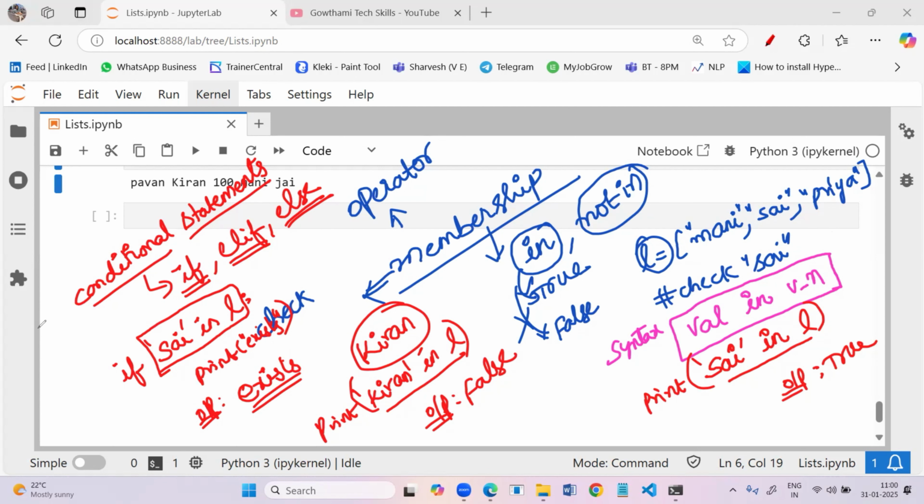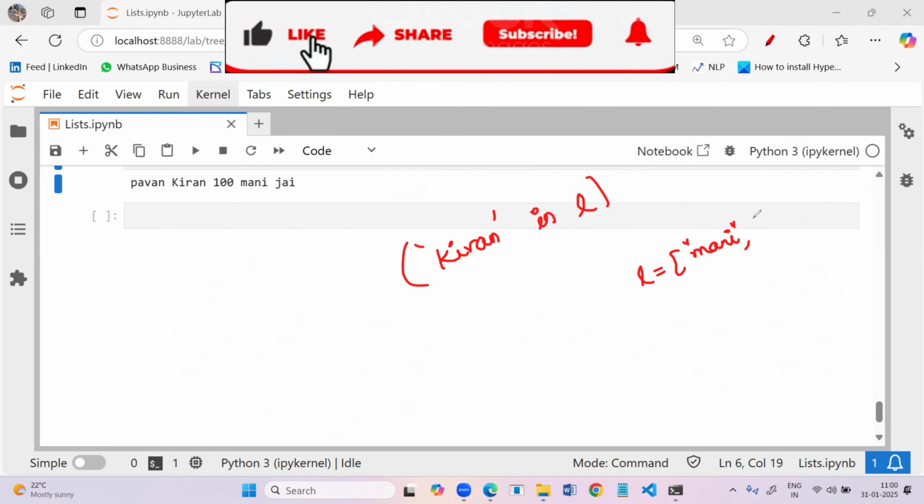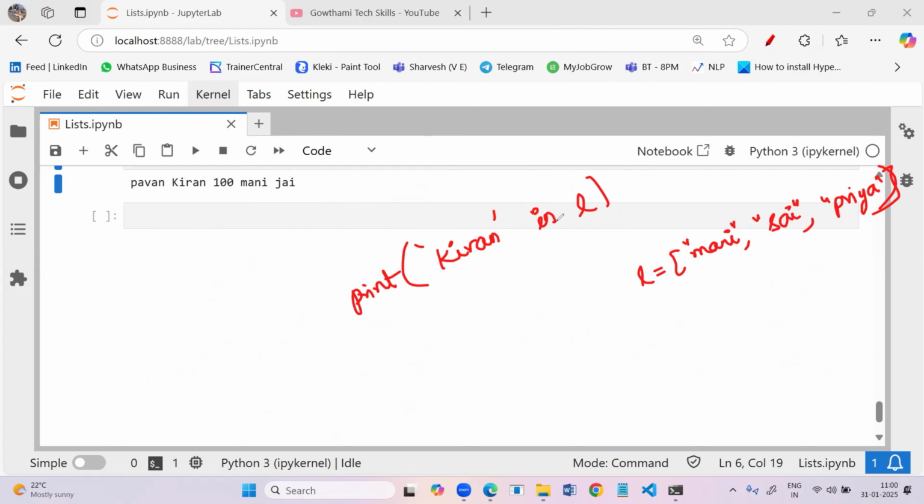Suppose I have Kiran in the L variable. Actually, my L is equal to Pavan, Sai, and Priya. This is our list, right? Now I'm checking whether Kiran is in this L variable. That time it is giving output as false. That means the comparison you have given here is wrong. So that's why it is giving false.